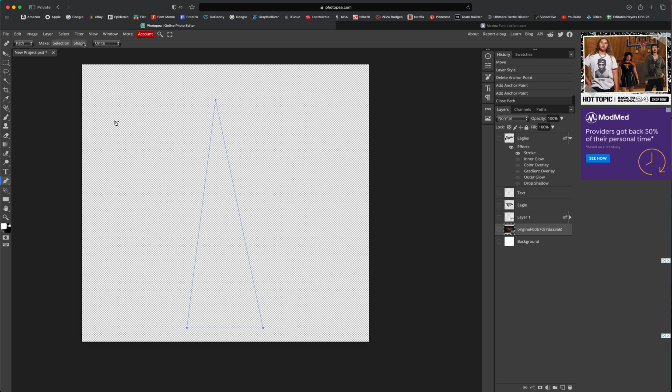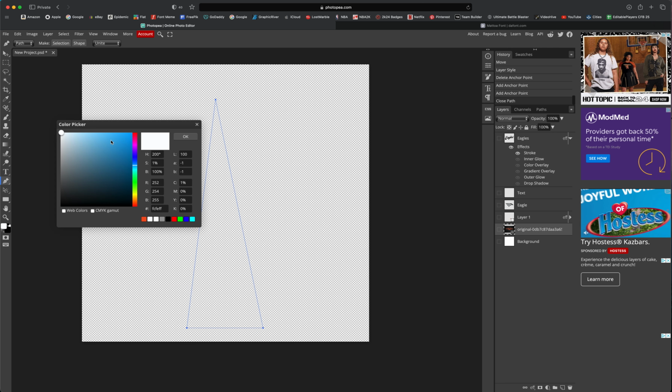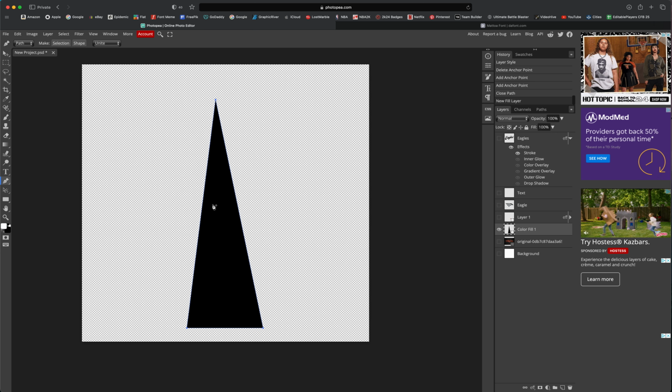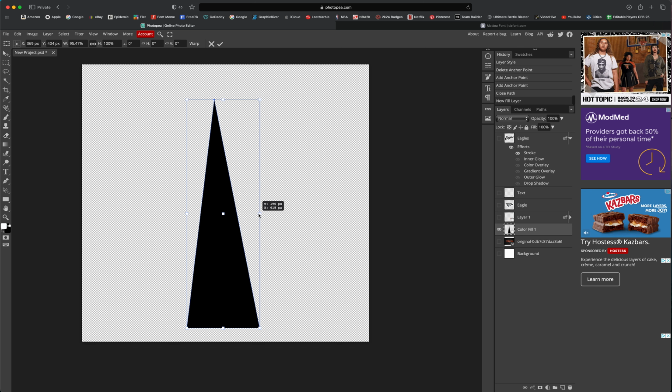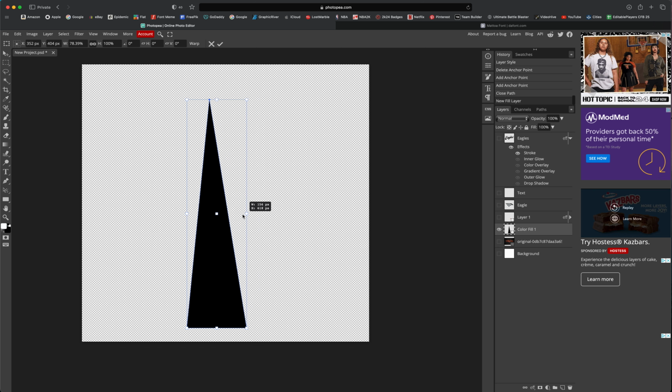Now, I'm going to go here again, and I'm going to go to make shape. For the color picker, I guess I want it to be black. I think black is fine, yeah. So we'll make it black, and boom, there you go. Now, I can even resize this. Let's say if I wanted to hold shift and make it a little thinner, I can do that.